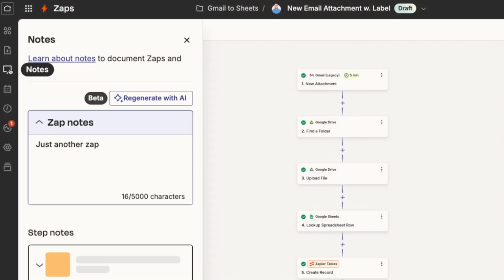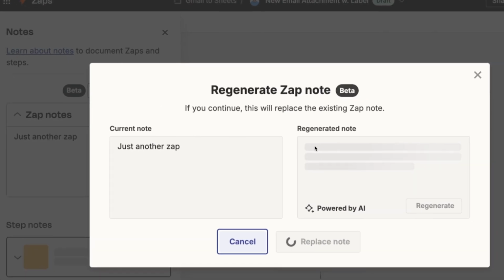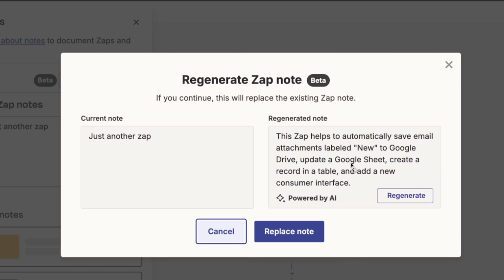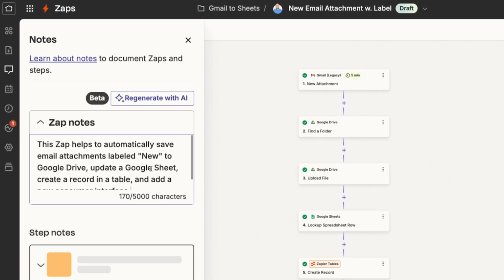Next up is the notes field. Now, this isn't a new feature, but you might not have noticed it before, so let's dive in. First, you can add a description to the entirety of the Zap. And you can even generate a Zap description powered by AI. So just clicking here and letting it do its thing, you see that it describes the types of steps that are inside of the automation, and we can just replace that summary note right up top.